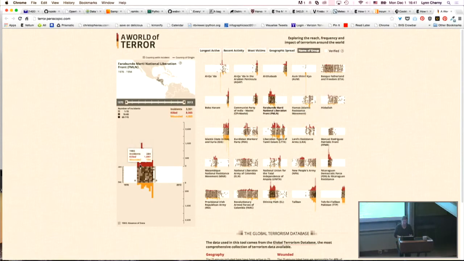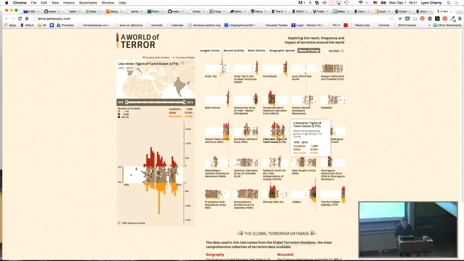And then if I go over here, I get more details. Like I can actually mouse over by year. And the other thing it's showing me is up here, the region of the world where the organization is based. So country of origin. This is not a good example. Oh, that's the same one. Here. Yeah, this is the Tamils in Sri Lanka.